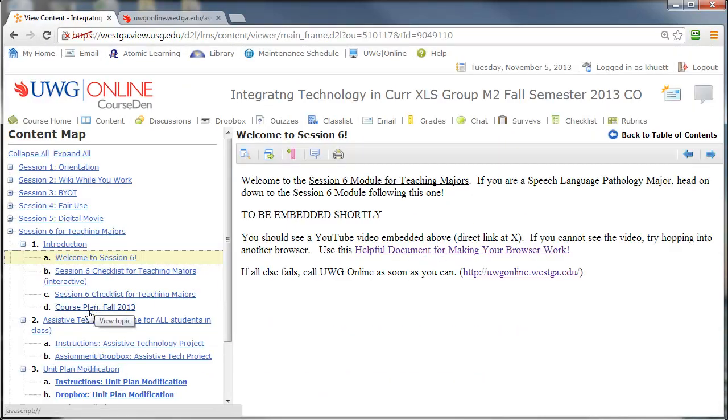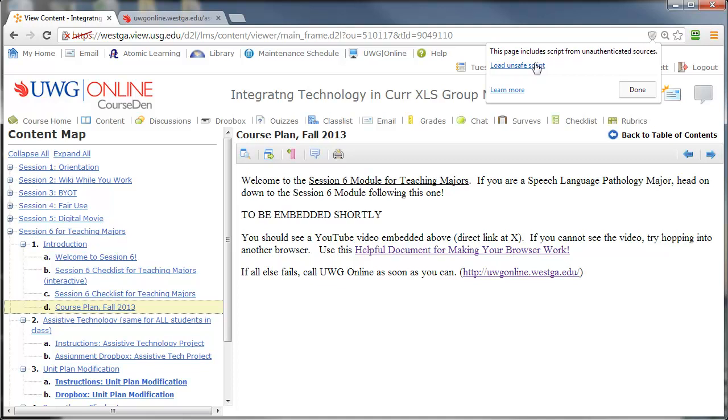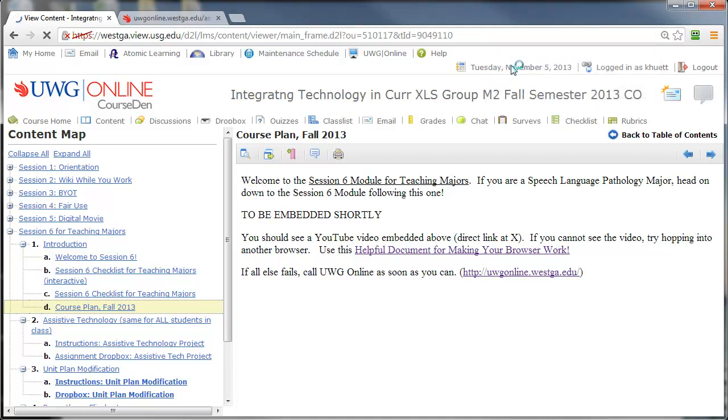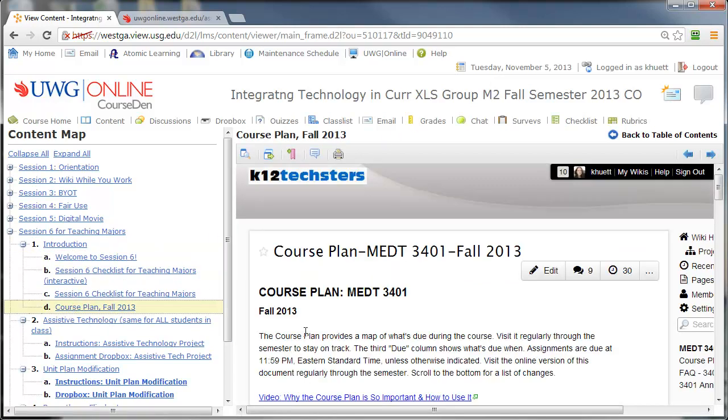If you're clicking on things, for example, if you click on Course Plan and nothing happens, then you may need to do what I need to do right now, which is go up to this shield. I'm in Chrome, by the way, and click Load Unsafe Script, and then try it again. So, course plan. Okay, now we've got this unsafe course plan, but at least you can see it, right? So do be sure that you do that. Be aware of that because you don't want to be blocked from things.